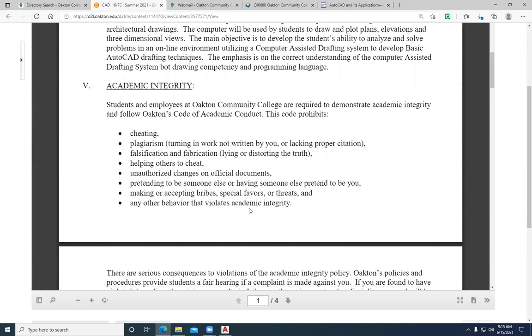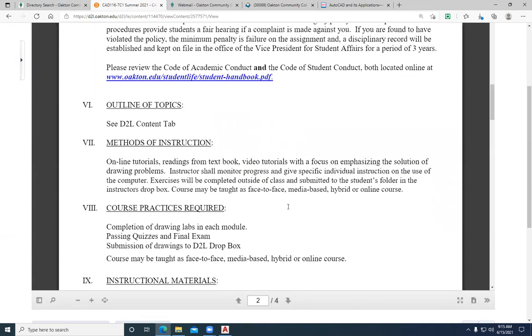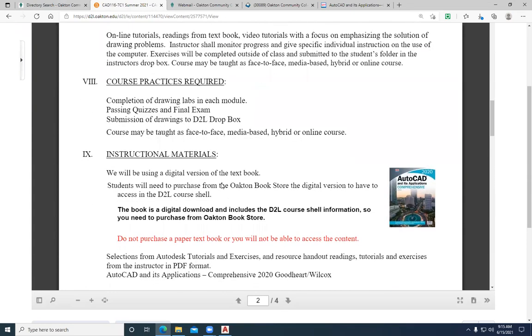Academic integrity, it's always best to do your own work. So you don't really want to go into that. Outline of topics, we'll go to that. We have a link for that. Methods of instructions, typically we'll hold these Zoom meetings, we'll put everything in the main splash page, and we'll have videos and recordings. To pass the course, you need to complete the drawing labs, the quizzes, and the final exam.